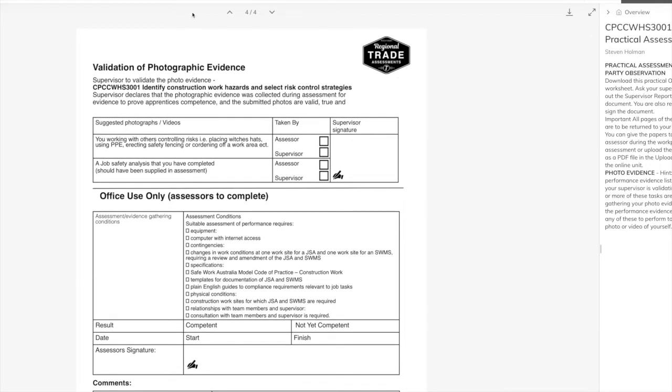So on page 4 in this case, we have a section here that says validation of photo evidence. So it's for the construction work hazards and risk control strategies unit. And here we have a suggestion. It says you working with others controlling your risks, i.e. placing witches hats, using PPE, erecting safety fencing, or cordoning off a work area. So you can take a photograph of that. You can even, if you wish, take a time-lapse video of you doing one of those tasks. And that's all we really need.